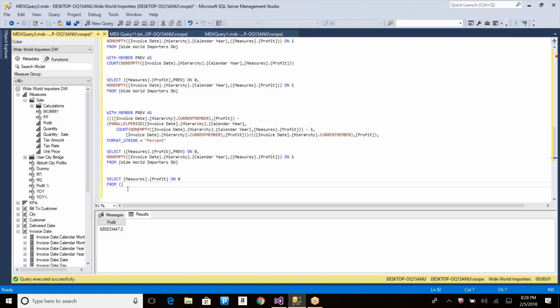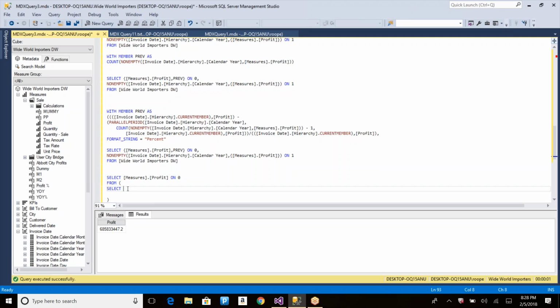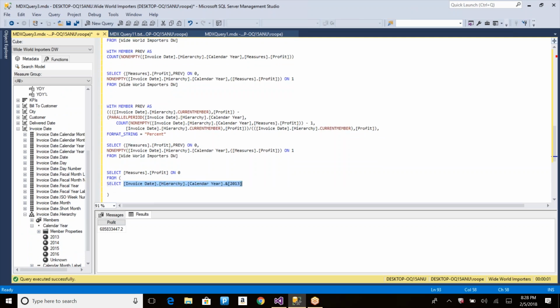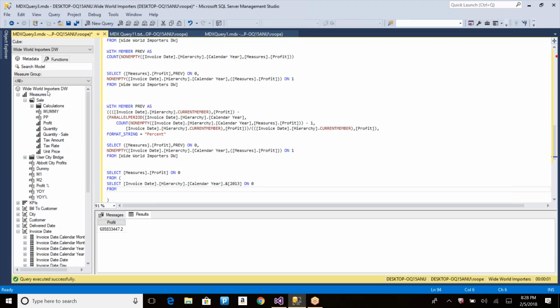The subcube option will be like this. You won't specify the cube name; instead, you will have an inner select statement. So select, let's say I want to get only 2013 sales or profits. I can specify it on the rows or columns on 0 from, and here I'm specifying the cube name. First this will be executed and it returns only 2013. If I execute it, it will apply only on 2013 data and return the data. This is how you can slice the cube before you execute the outer query.